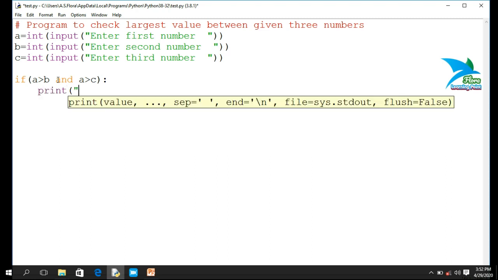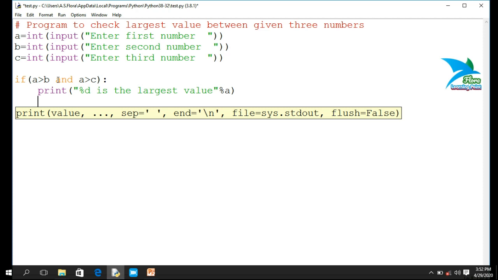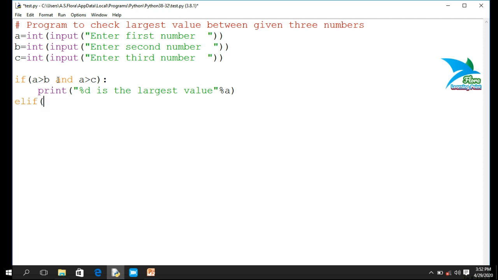Then print percentage %d is the largest value, percentage %a variable name. Then the next condition, elif: B will be the largest value if it is greater than A and greater than C. So we have to define the condition accordingly: B greater than A and B greater than C.